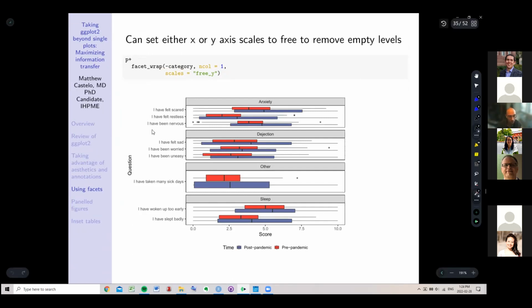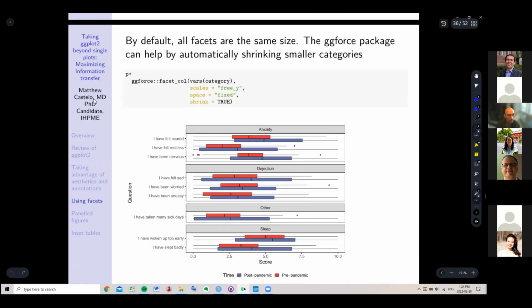But another problem with some of these facets, especially facet wrap, is it makes the size of each category the same for each one. And it can look a little bit funny. Like in this example, we only have 1 question other, so the boxes are much larger than in the other categories. And so you probably want them to be sized according to how many questions are in there. And that's actually not possible with the regular facet wrap layer in ggplot. There's an extra package you have to use to do this. And this is difficult to find, but it does exist.